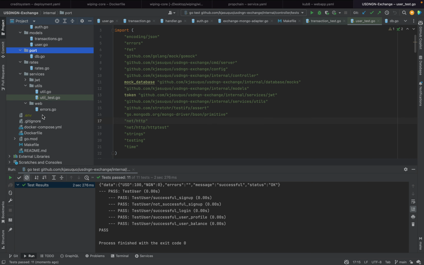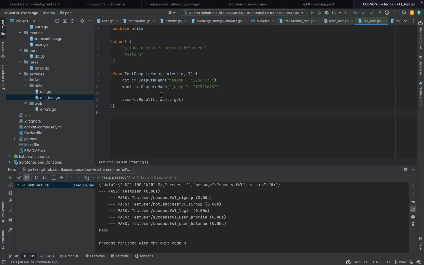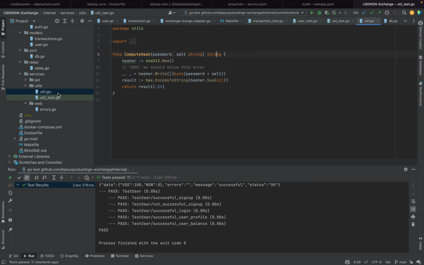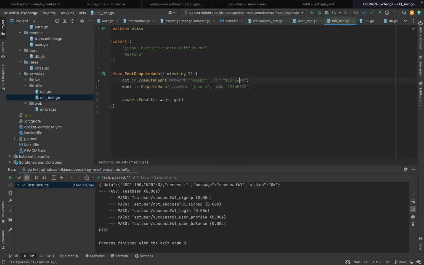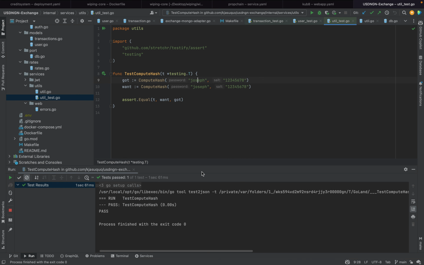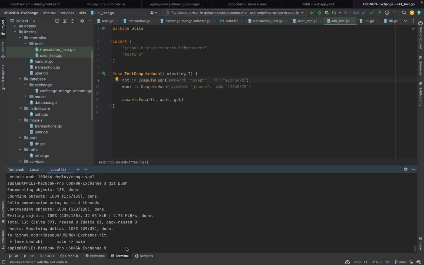There's one unit test I did for the util, which was basically to see if it works. The util has to do with hashing your password with salt. It takes whatever salt you give it with whatever password you want to give it, and compares to see if that works. Yes, it works. So if you need to run your tests, like I said, you can always use the makefile.